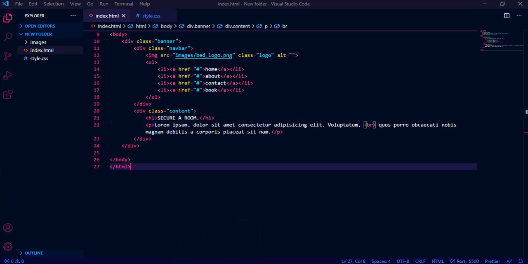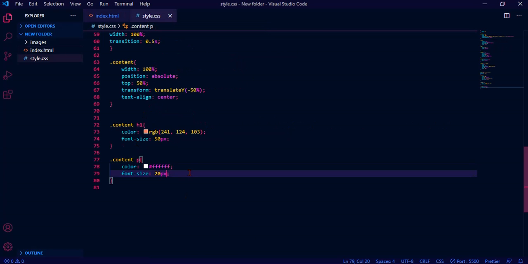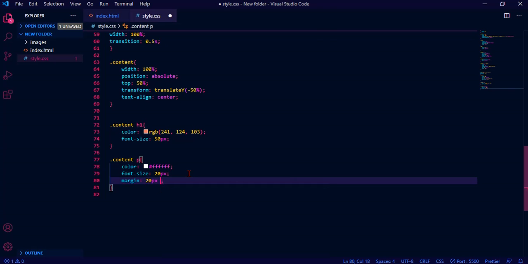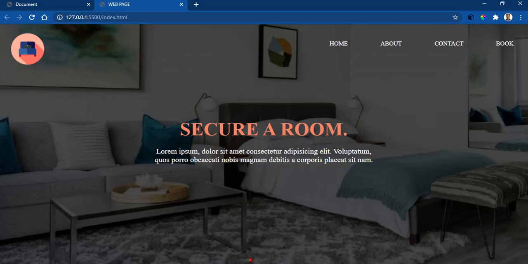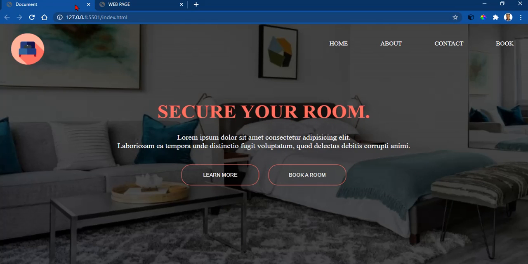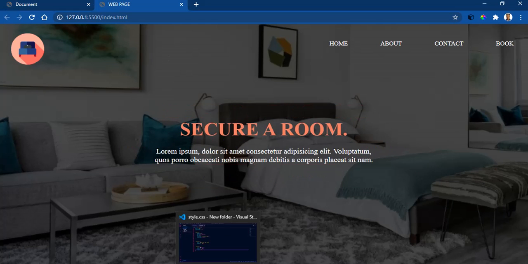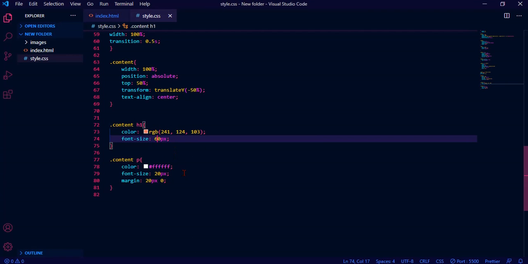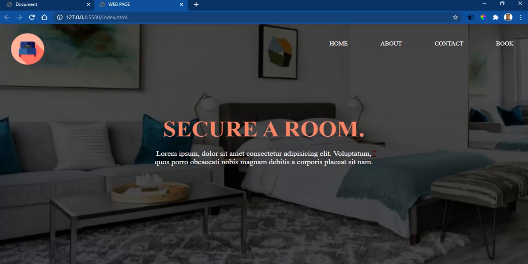Okay, now let's give it some spacing. We can just say margin, maybe 20 pixels, so I'll just give it some spacing. I think let's increase the font size of the H1 a bit, so we can just say 60 pixels, or anyone that you like. Okay, so I think this is okay. Now we are left with our buttons, so we can start working on our button, guys.